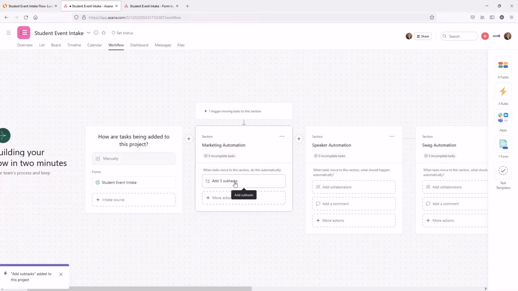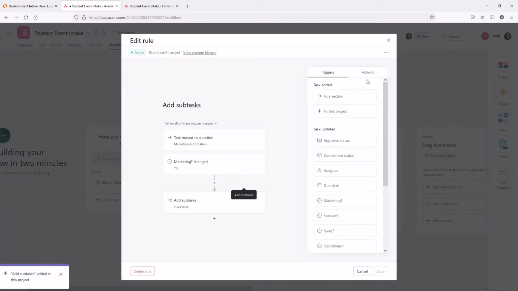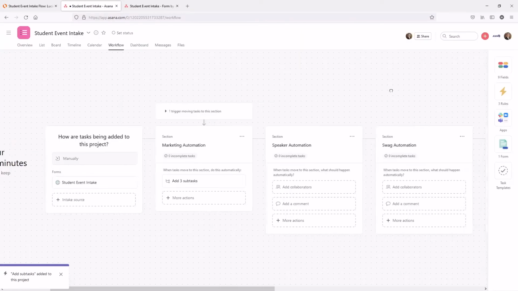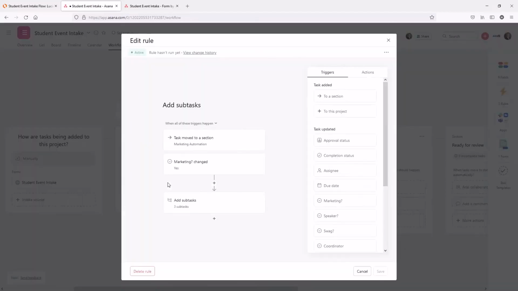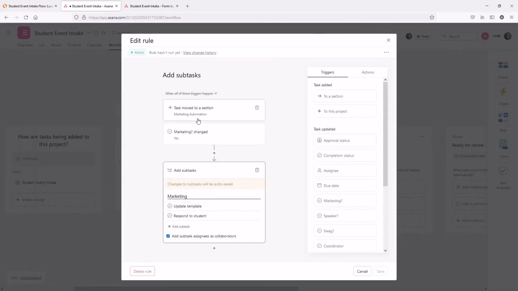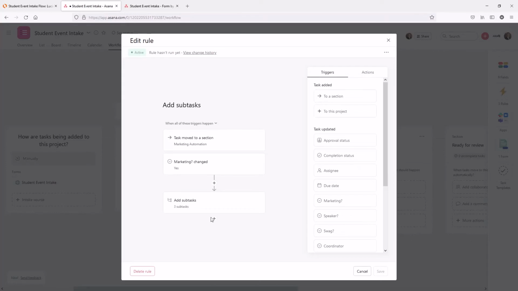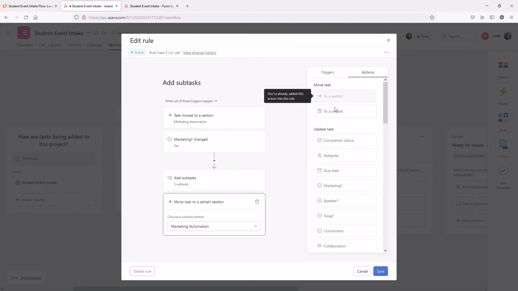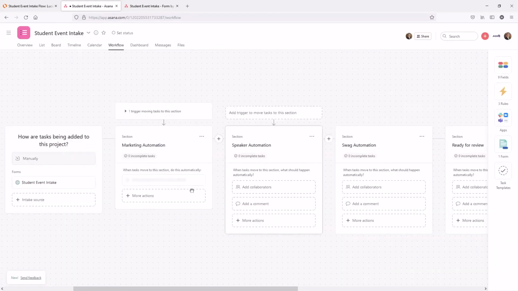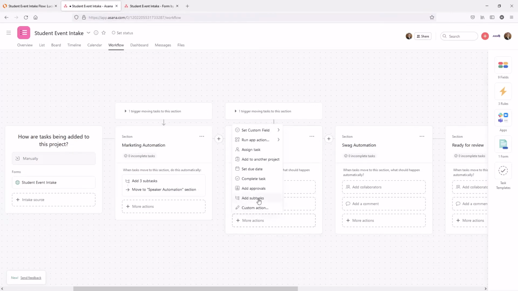So now we can see we have this rule. Task comes in, it's marked yes. We're kind of going to repeat that. I need to add, task comes in, if it's yes, we add the subtasks. And we're going to move this to the next automation section, speaker automation. Now we click save. Now that's the secret sauce that makes the subtasks not be intertwined or interlaced with each other, because it's going to add those three subtasks, then move it to speaker automation. And now we're basically going to repeat that process.